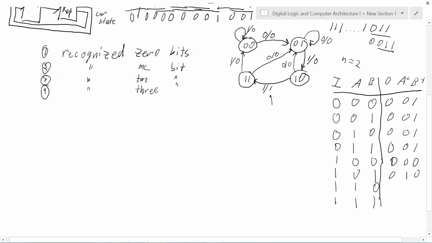Next, input is 1 for state 2. Our next state is 3 or 1, 1, and our output is finally 1. Finally, it's 1. Then, if we input a 1 on state 3, we're looking at this transition. Our output is 0, and we go to state 0, 0. And we have our truth table.